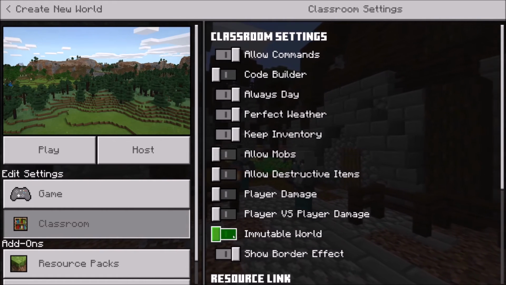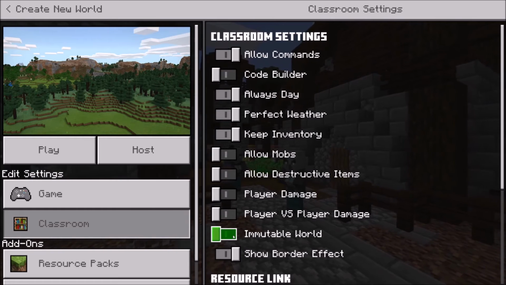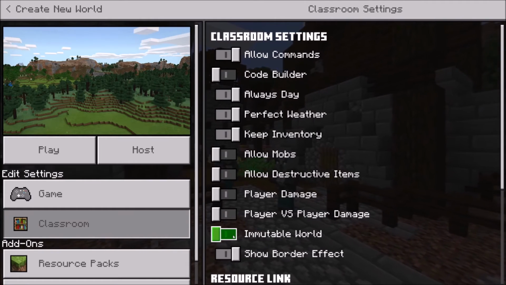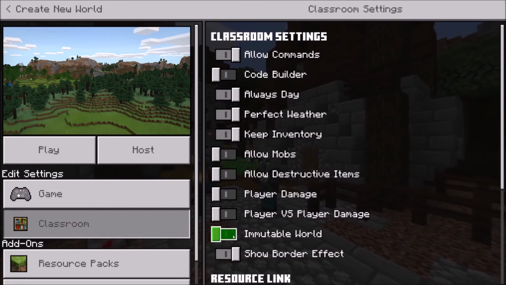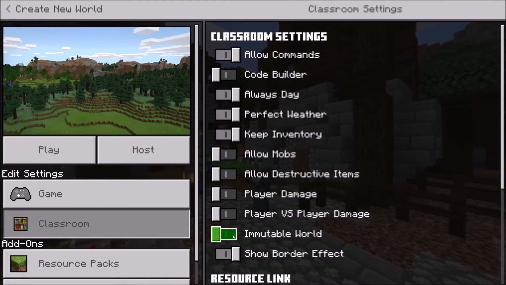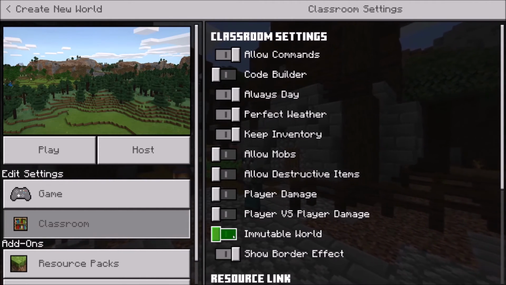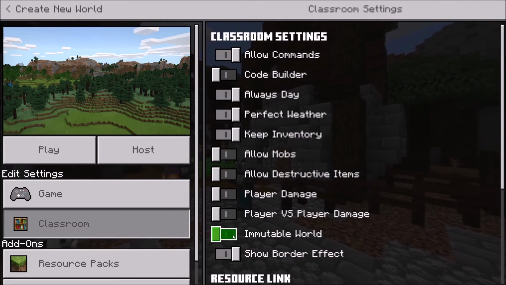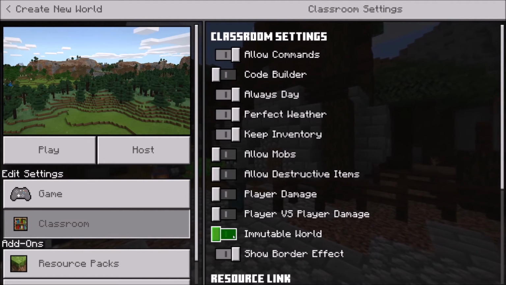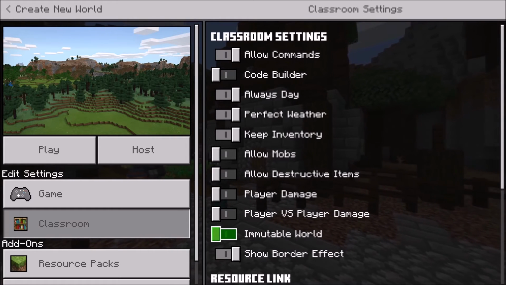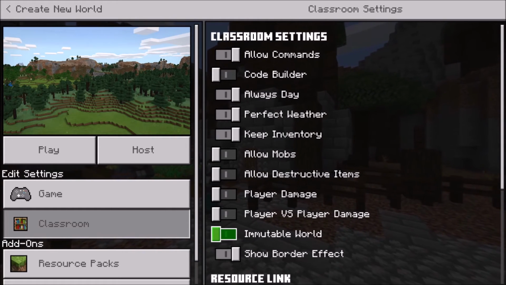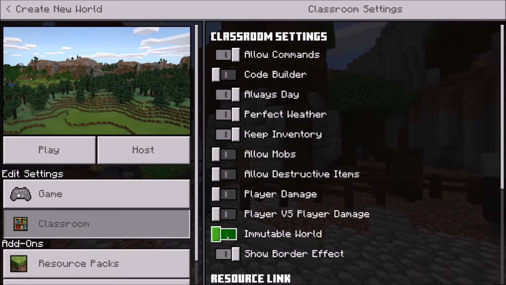An immutable world means that you've created a world that you want to share with students, but you don't want them to be able to cut down anything, destroy any blocks, add any blocks, or anything like that. So if you truly want to take students on a tour of a world, you want to make sure that this classroom setting is set to be immutable world. If you want them to be able to build and create in that world as part of an assignment for you, then you want to make sure that it's in this position.